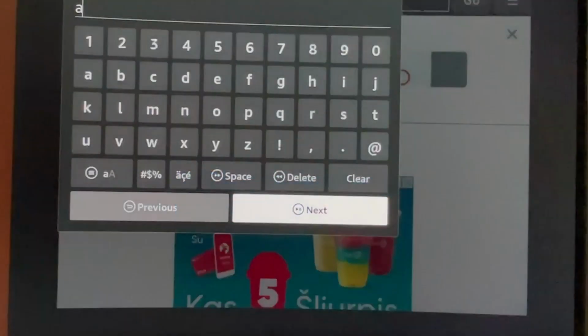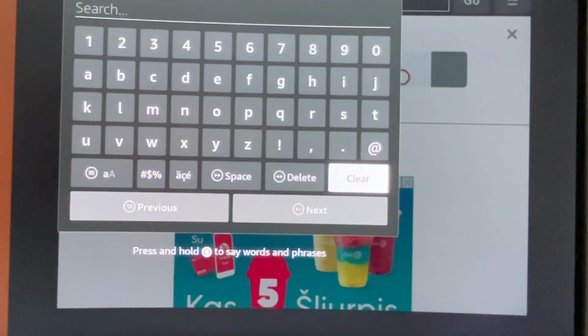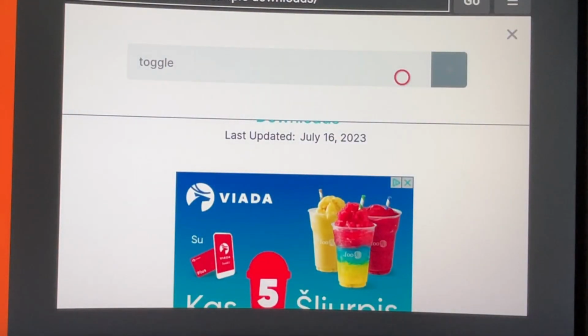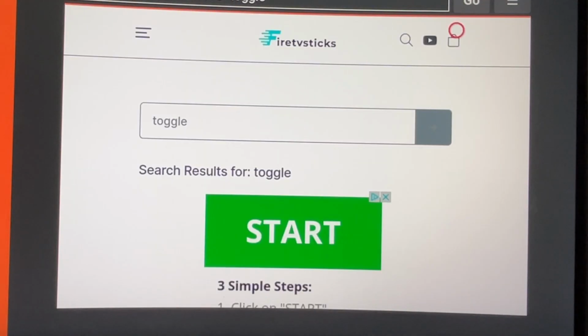Then a search bar once again is going to appear, and here you just need to type "toggle". So just type in toggle and press Next. If nothing actually happens, then you click on the back button and click on that button with the arrow here. Then a new page is going to open.